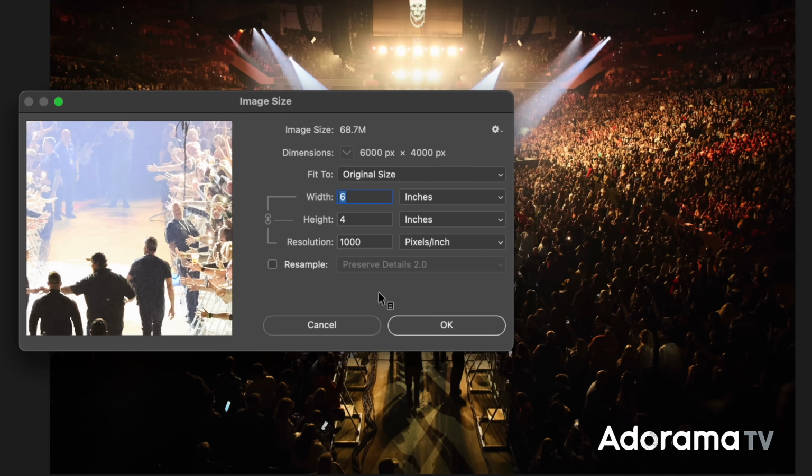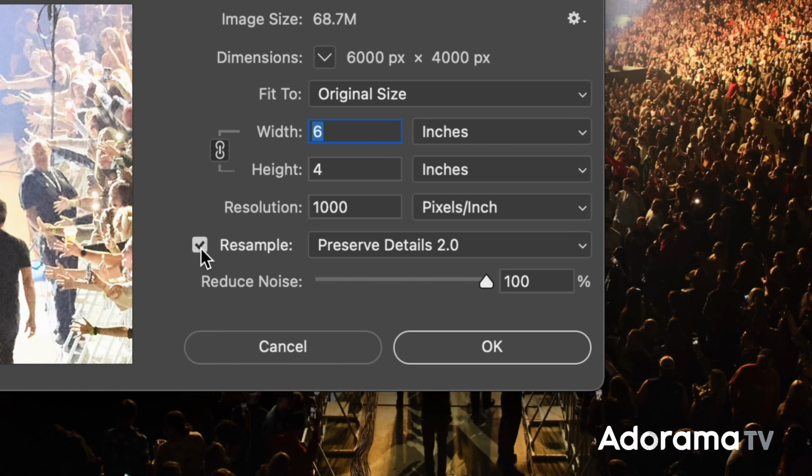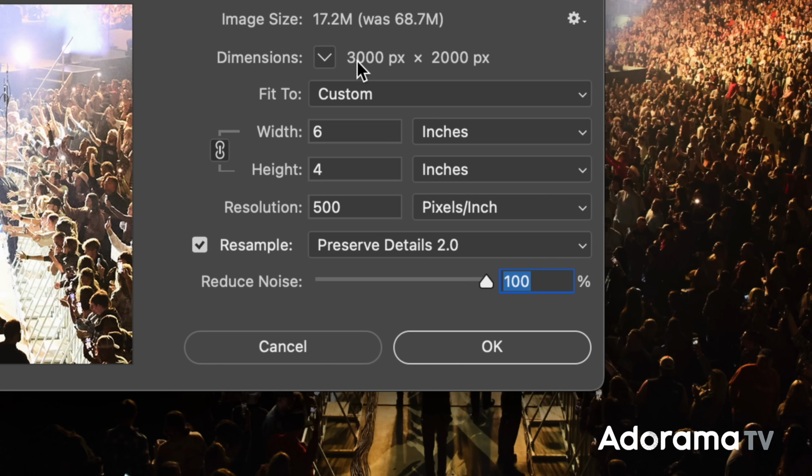Now be aware that resample needs to be unchecked. That should really be called resize, because checking it means that it's going to change the number of pixels to whatever you specify. If I change it to 6 by 4 at 500 PPI instead of 1,000, after I hit OK, the new resolution of the photo will be half the size of before. It's now only 3,000 by 2,000 instead of 6,000 by 4,000.